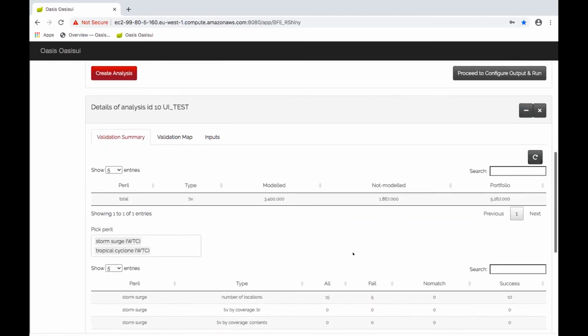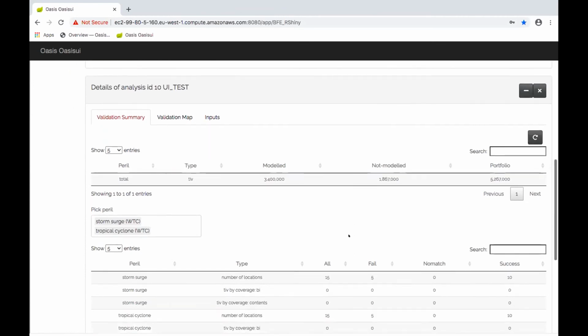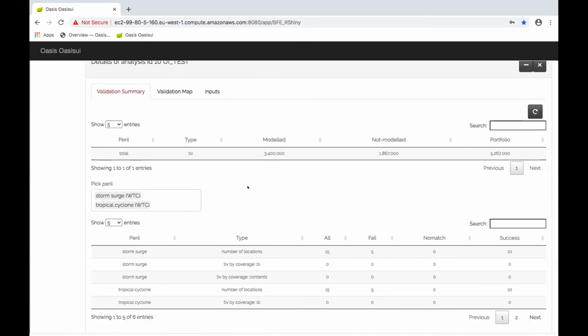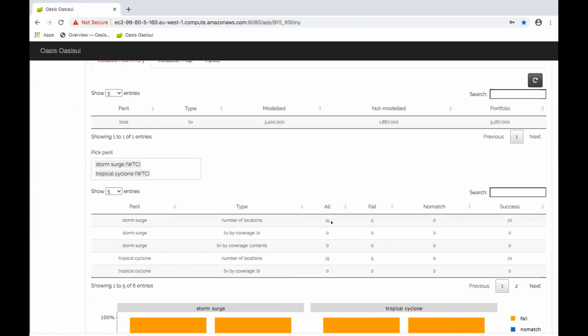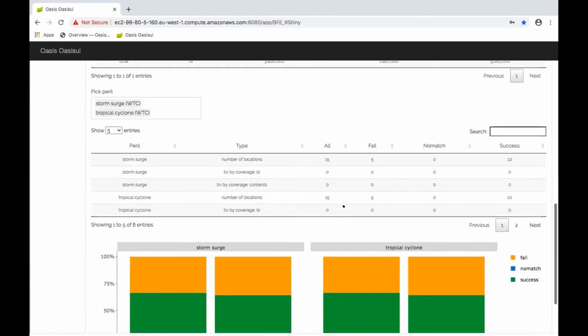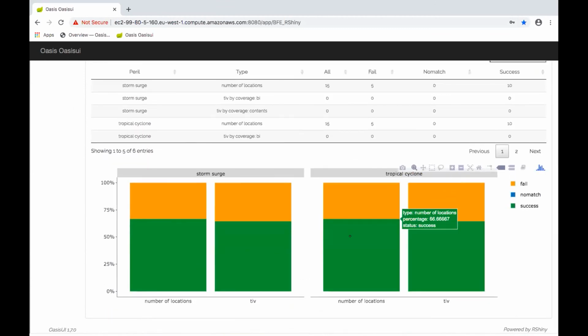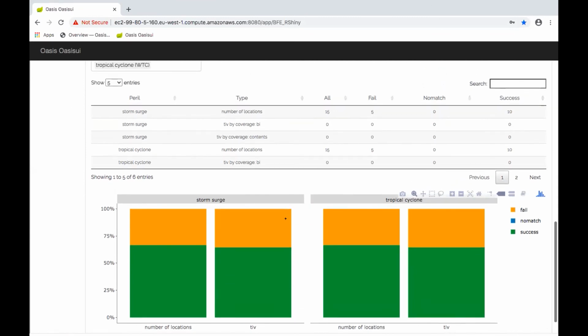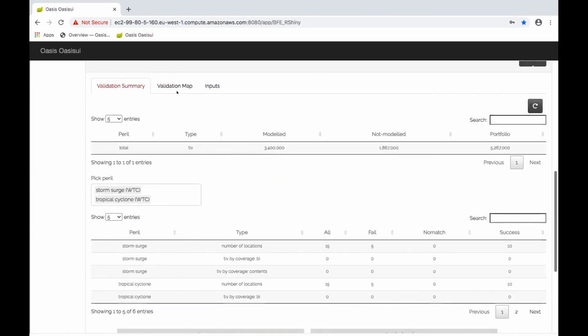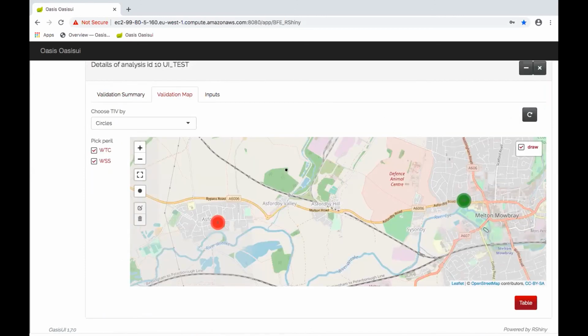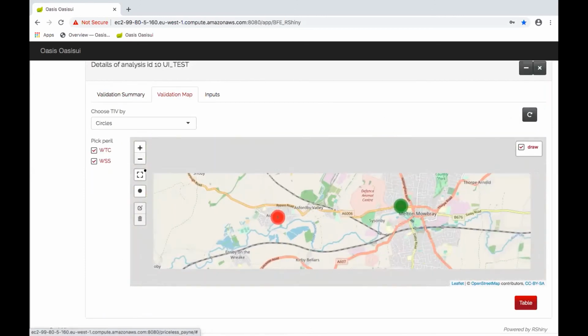And just quickly, before we actually configure the output and run the model, here is a validation summary of the exposures. I've got 15 locations here, but as you can see, 5 have actually failed. So we've got 10 successful and 5 failed, and I'll explain why. It's got your model TIV and everything. If I go to validation map, hopefully you can all see this okay.